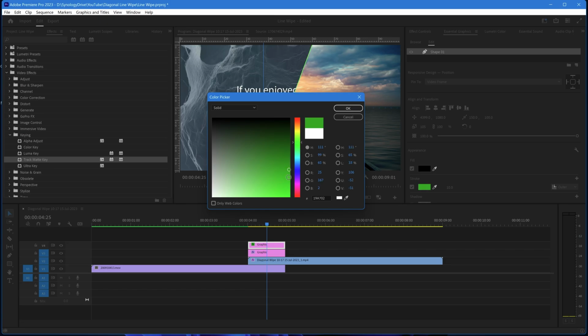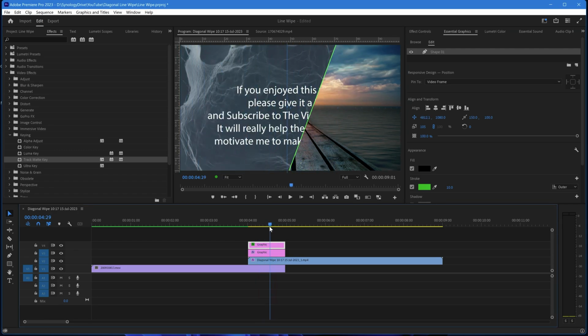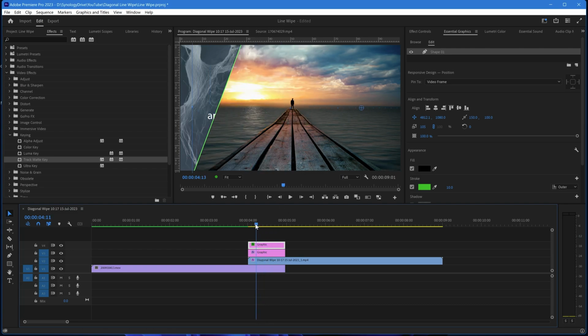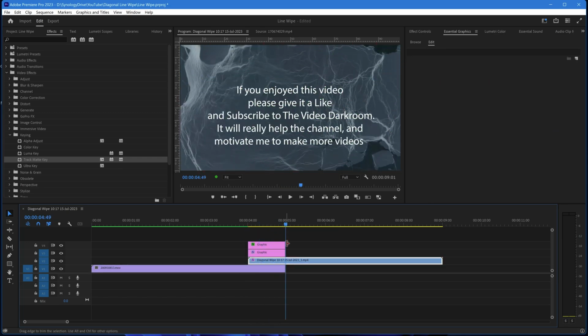Let's just make it a little bit brighter so it's a little bit more visible, and say okay on that. And now you see you've got a green line moving across the frame, so you can have it whatever thickness you want. Obviously you can have it at whatever angle you want, depending on how you originally drew it, and you can have it whichever color that you want. So that's the transition just working perfectly there.